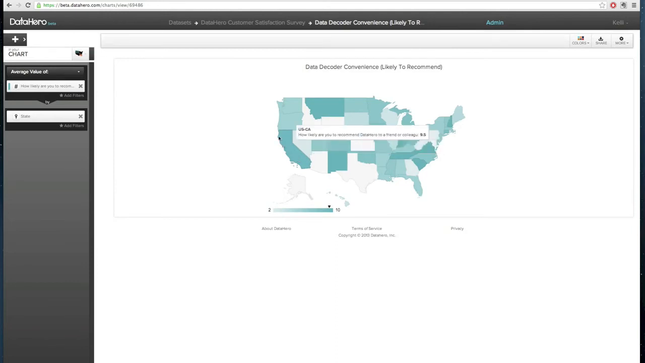I can then hover over certain states to see the average likeliness to recommend statistic to see where my company is doing well and where we could stand to improve. So those are some suggestions on how to use DataHero and SurveyMonkey together.